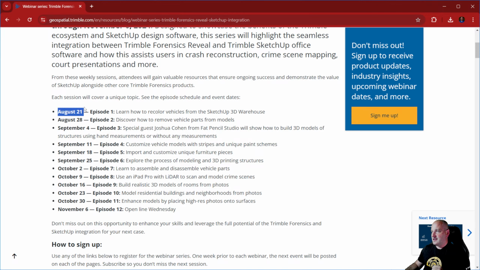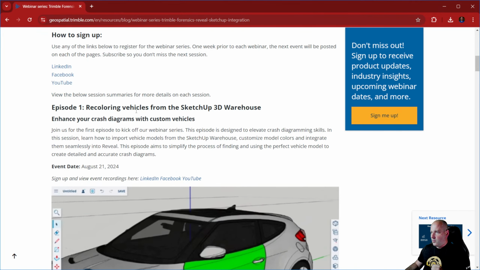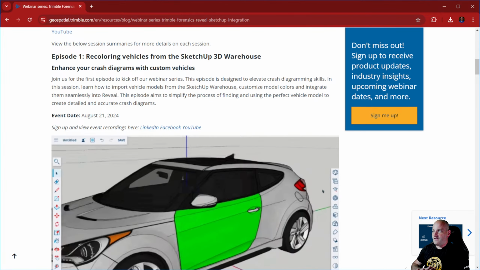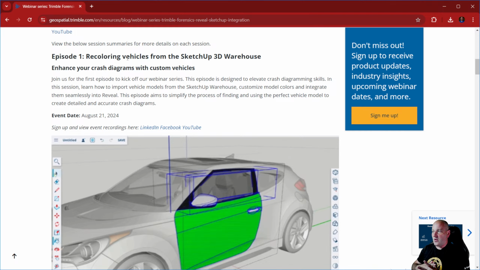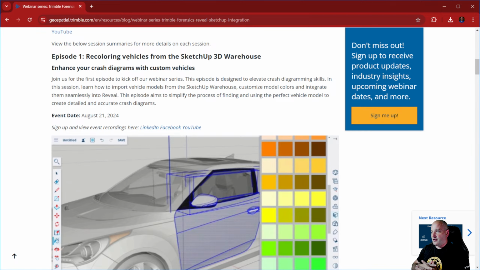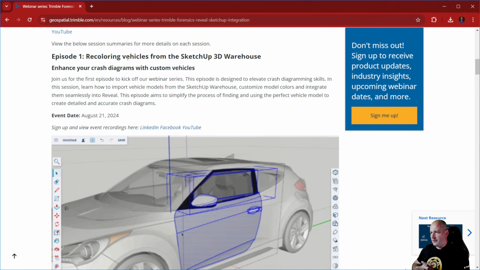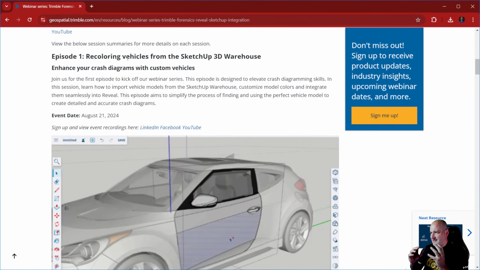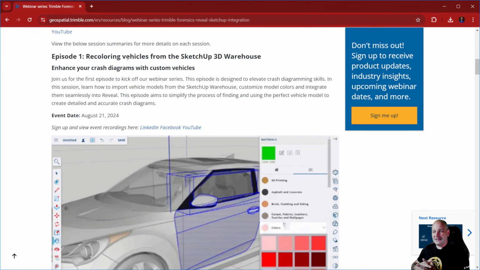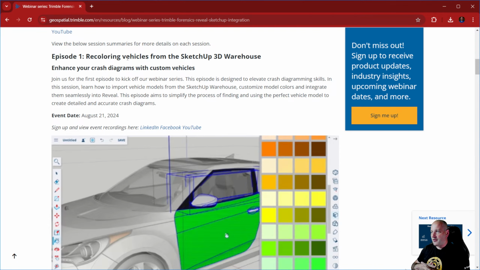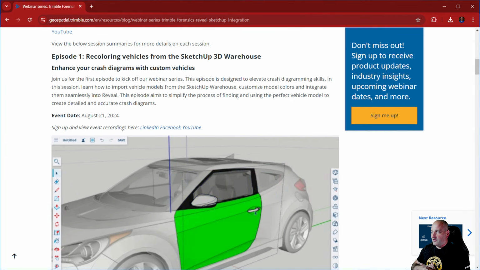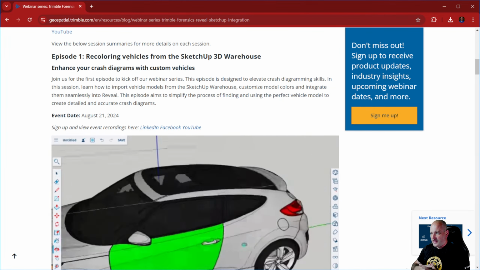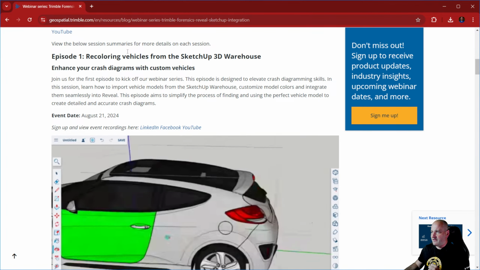First episode tomorrow, August 21st at 11 a.m. Central Time, we are going to start covering recoloring vehicles from the SketchUp 3D Warehouse. So if you're a user of Trimble Forensics Reveal, you may sometimes find a vehicle on the SketchUp 3D model warehouse that is perfect except for the color. Man, the color just isn't quite right. So I'm going to cover one of the more rudimentary things, which is recoloring vehicles.